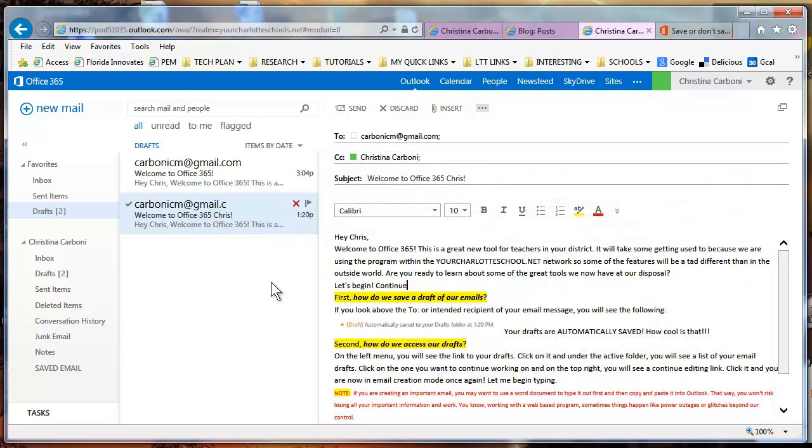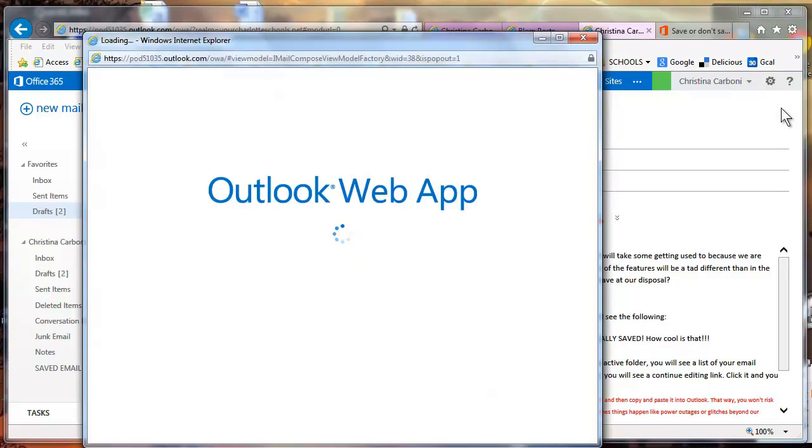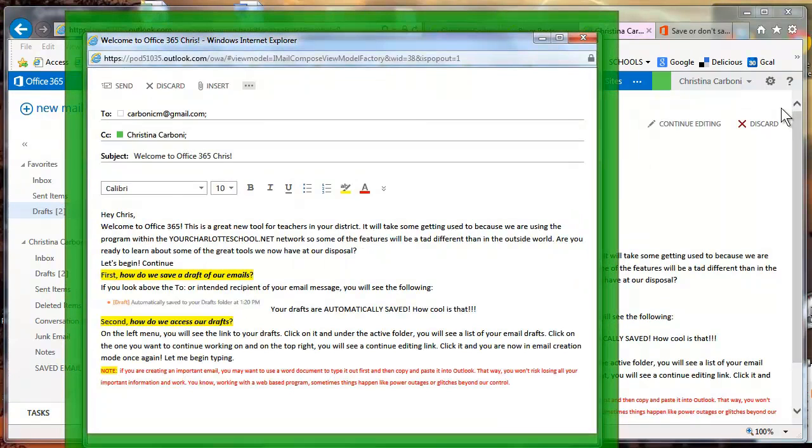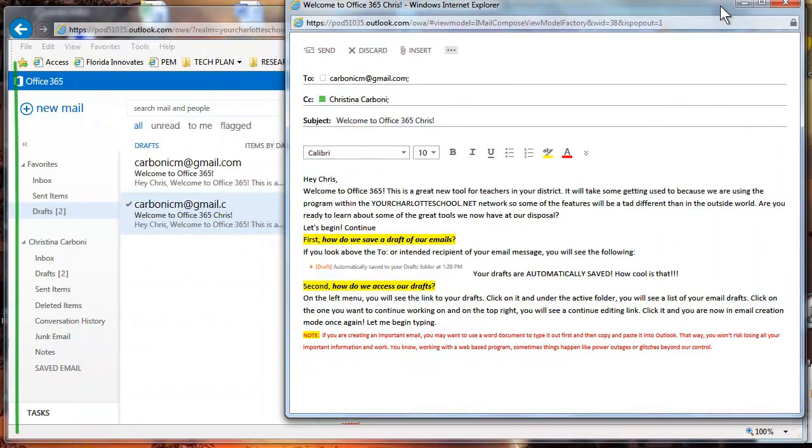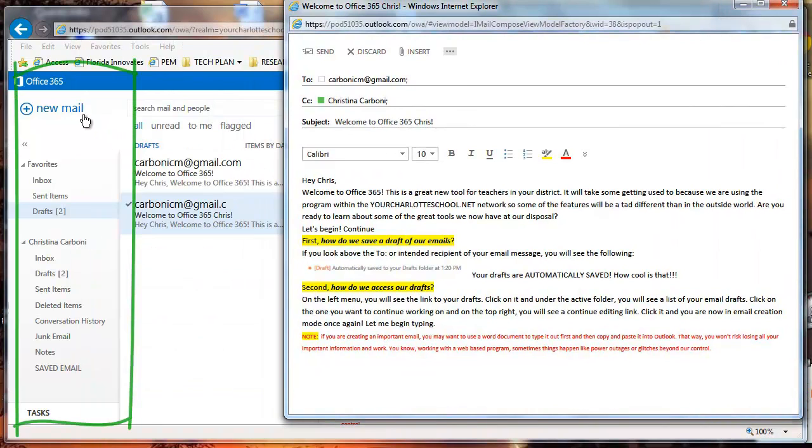If you double click on the email, or if you go up here to the top right hand corner where it says open in a separate window, you can actually open a web browser that will have just that specific email in it. What you won't have access to are your folders and your main site that you're working on for your Office 365 Outlook email.